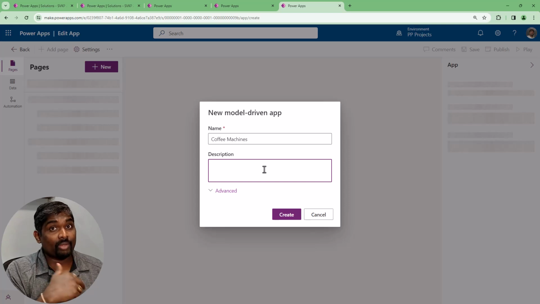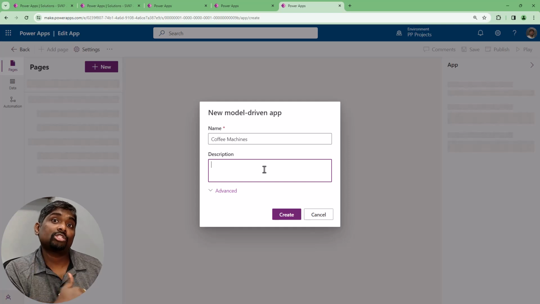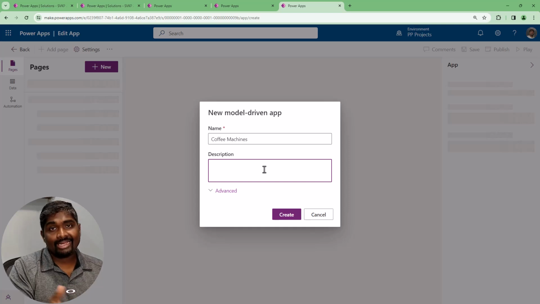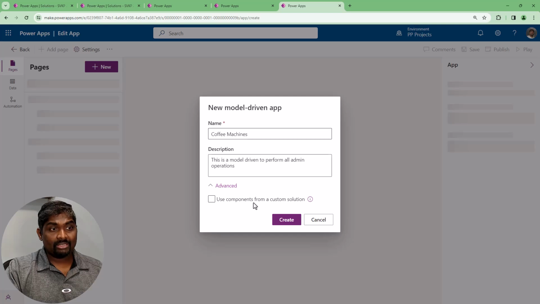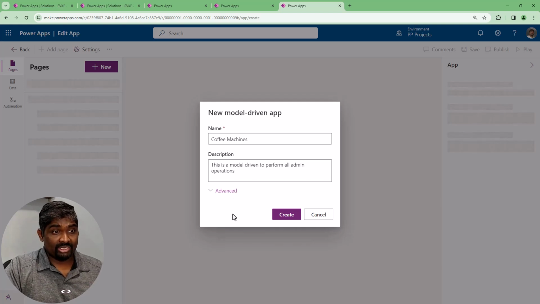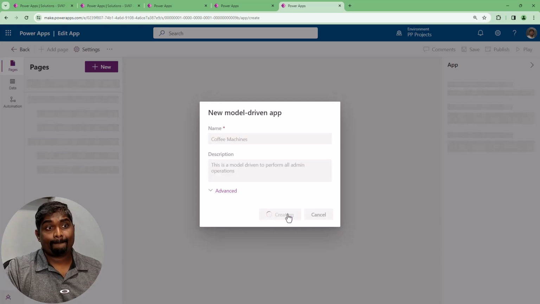Those two tables we have already created as part of Dataverse, and now we are going to leverage them to create a model driven app, followed by giving some description. This is a model driven app to perform all admin operations. Under advanced, use components from custom solution? No, we are not going to use any custom solutions at this minute, so I'll say create.